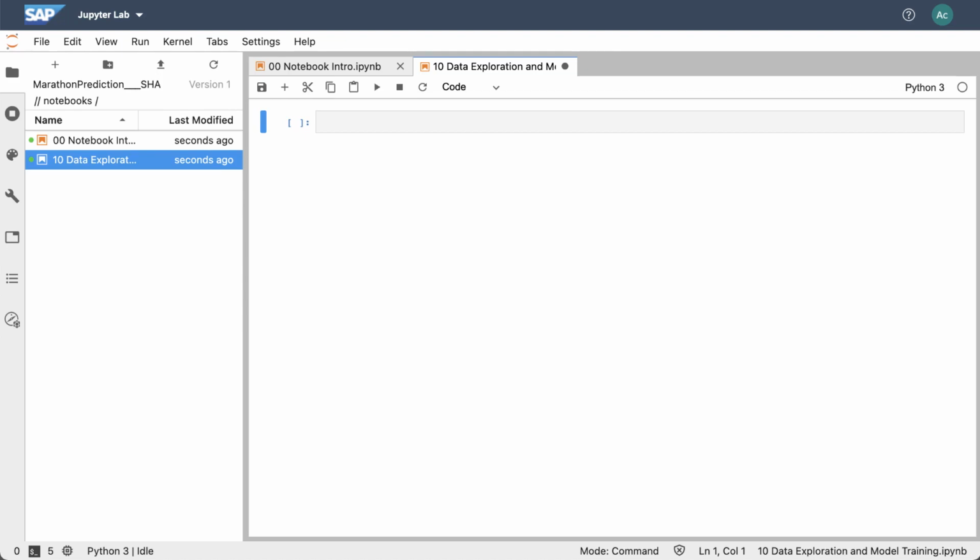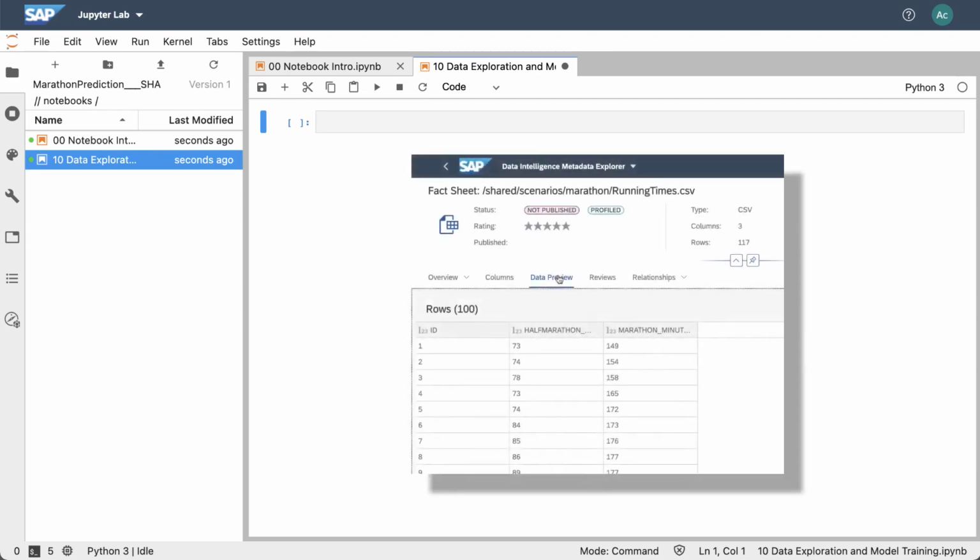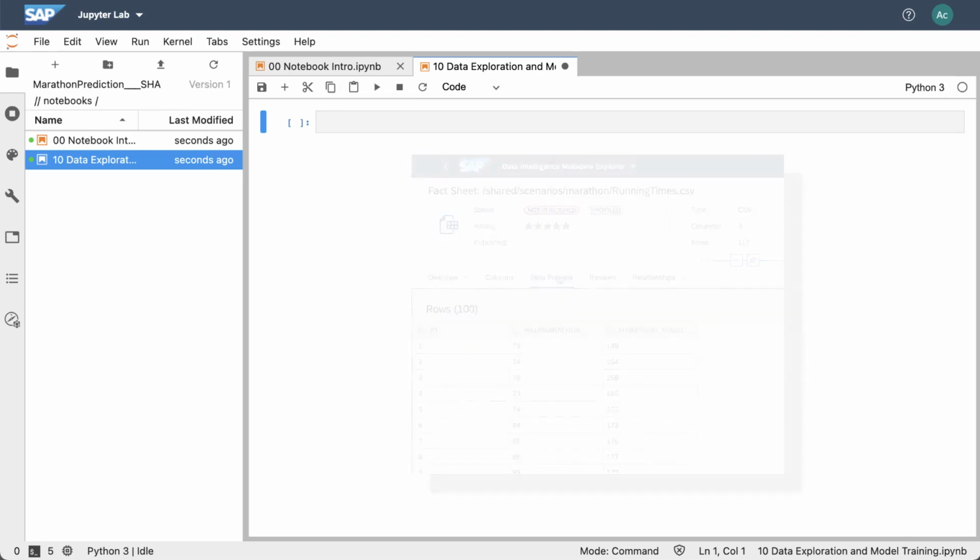within our Jupyter Notebook. Now, if we think back to our source data, the aim of our project is to estimate a person's marathon time. We've got around 117 rows of data, but we'll want to put in any half marathon time and then retrieve what we think will be the full marathon time based on some machine learning.